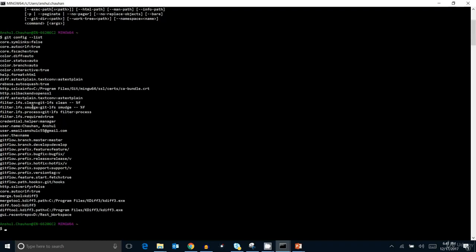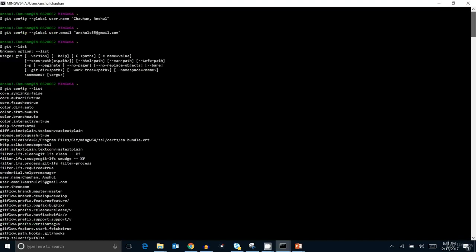Like before, I changed my name and my email using these simple commands, git config --global user.name. So user.name is a property inside my configuration file, it is here. So I need to put the value like this inside double quotes, and that value would be updated inside your Git configuration file. So this is the way you can change the configuration file of your Git.